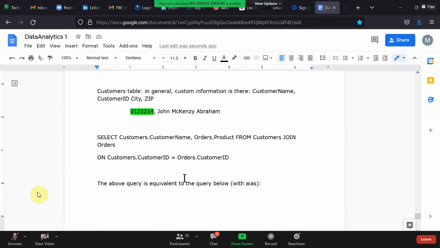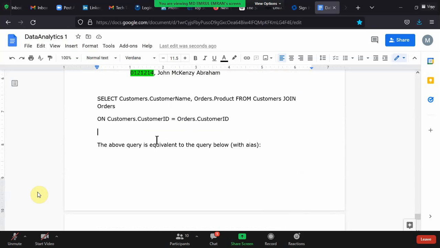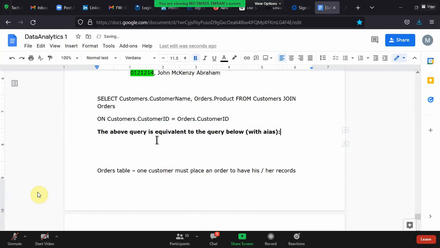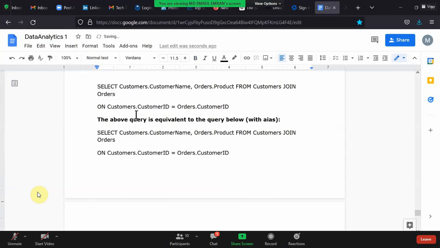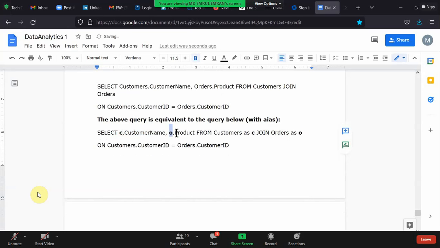So here with alias. Okay, so customers table as C. Okay, and orders table as O. So instead of customers, we just type this as C. C dot customer name, orders as O. Okay, so now the thing is more readable.